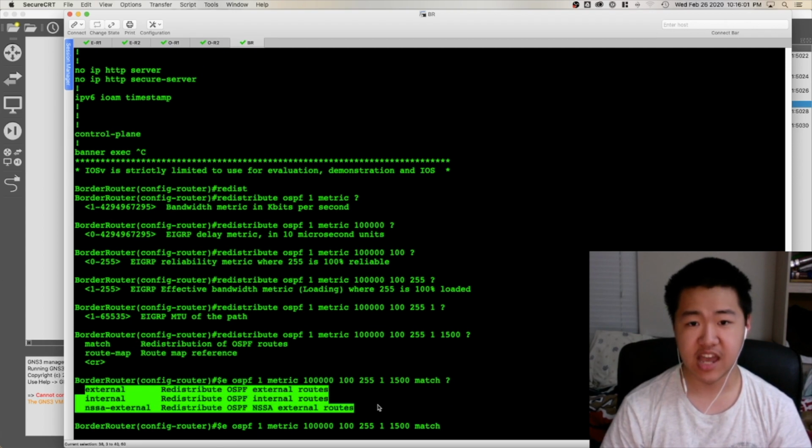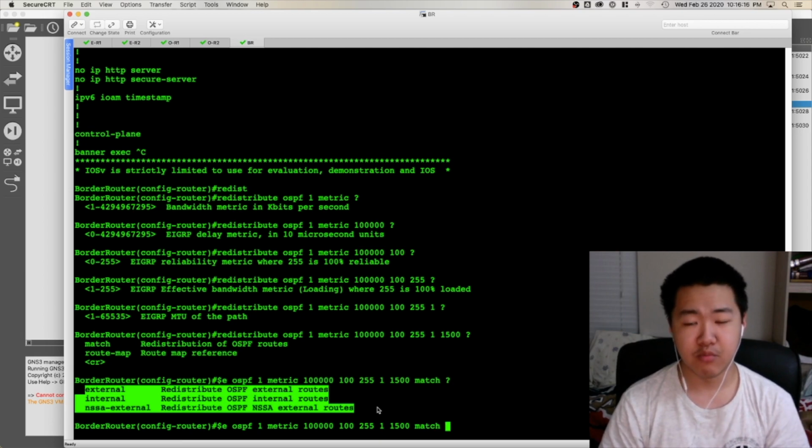Match matches the type of OSPF route. So you can be very granular, and you can be even more granular with your route maps, because your route maps can have match statements. You can match based on an ACL and only redistribute routes of a certain subnet. That would be an example of why you would use a route map.